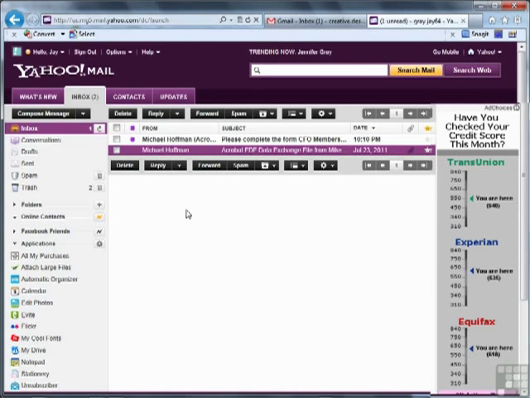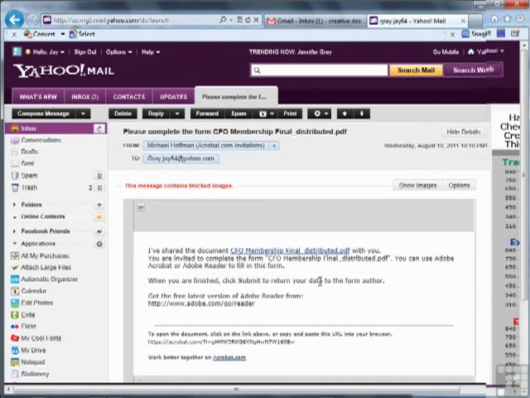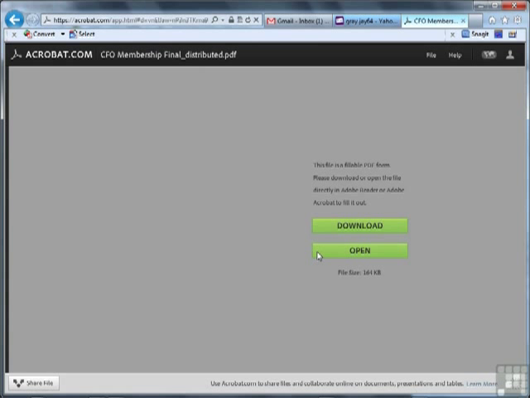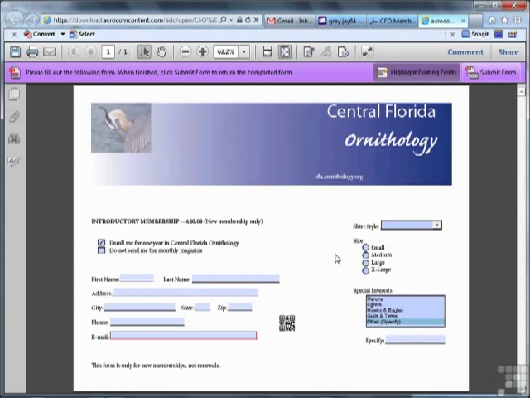Here's Jay Gray's email, and we see the message, "Please complete the form CFO membership final." And here's the message with the link to Acrobat.com. If we click on this link, it opens directly to Acrobat.com, and right away we can either download the form to fill it out offline, or we can simply open the form in place and fill it out right online within the browser, which is what we'll go ahead and do. As soon as the form is opened in the browser, we can go ahead and begin entering the data.